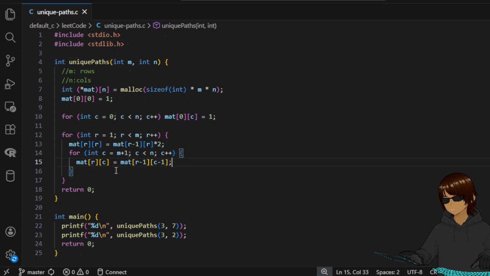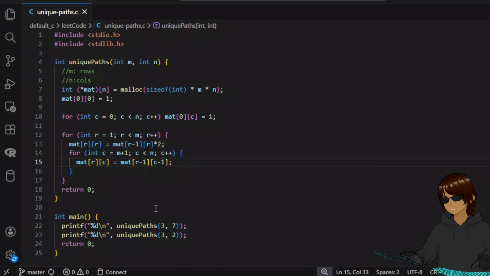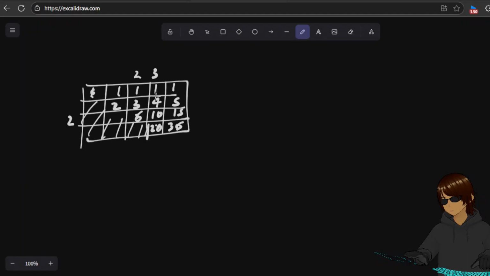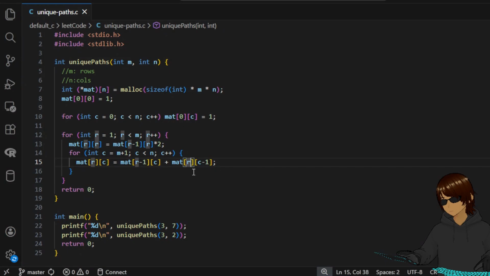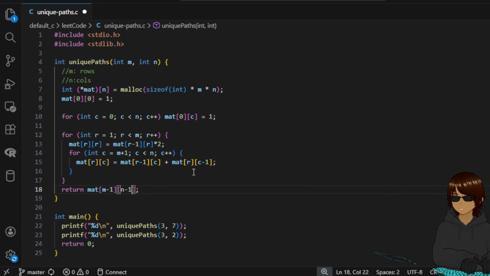Let me think. But what happens in the case where the columns is smaller than the rows? I think I will think about that later. Anyways, m plus 1, c less than n, c plus plus. So, no, this is wrong. This plus this, right? That's the loop. And then we finally return mat m minus 1 n minus 1.